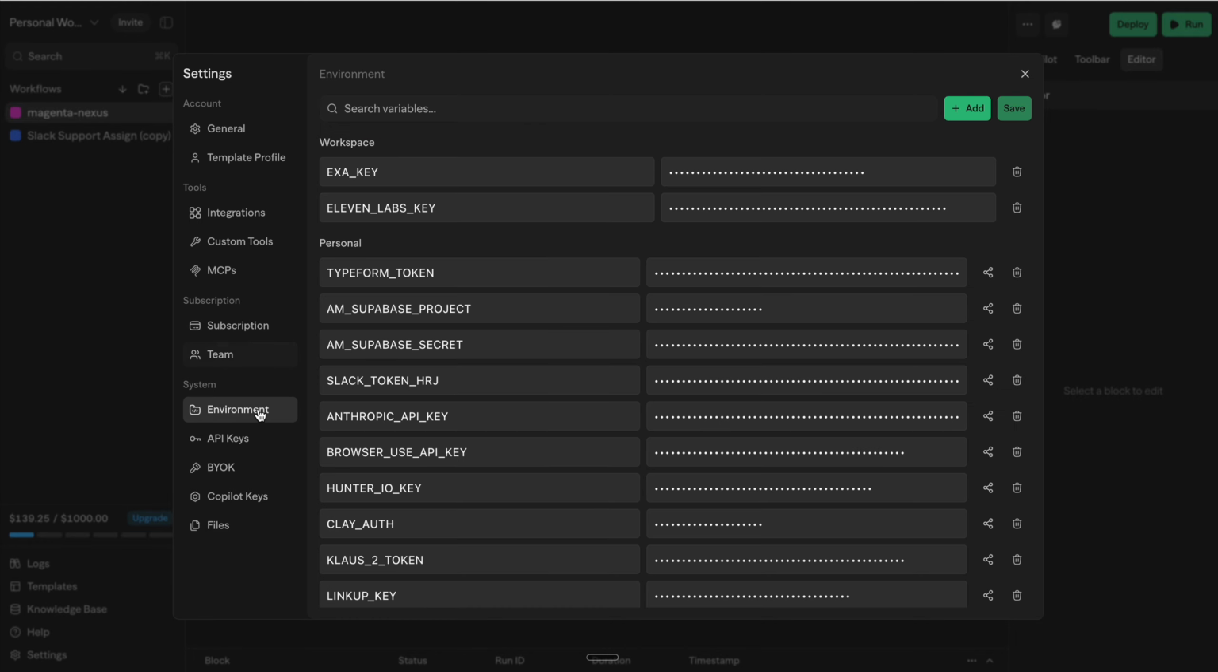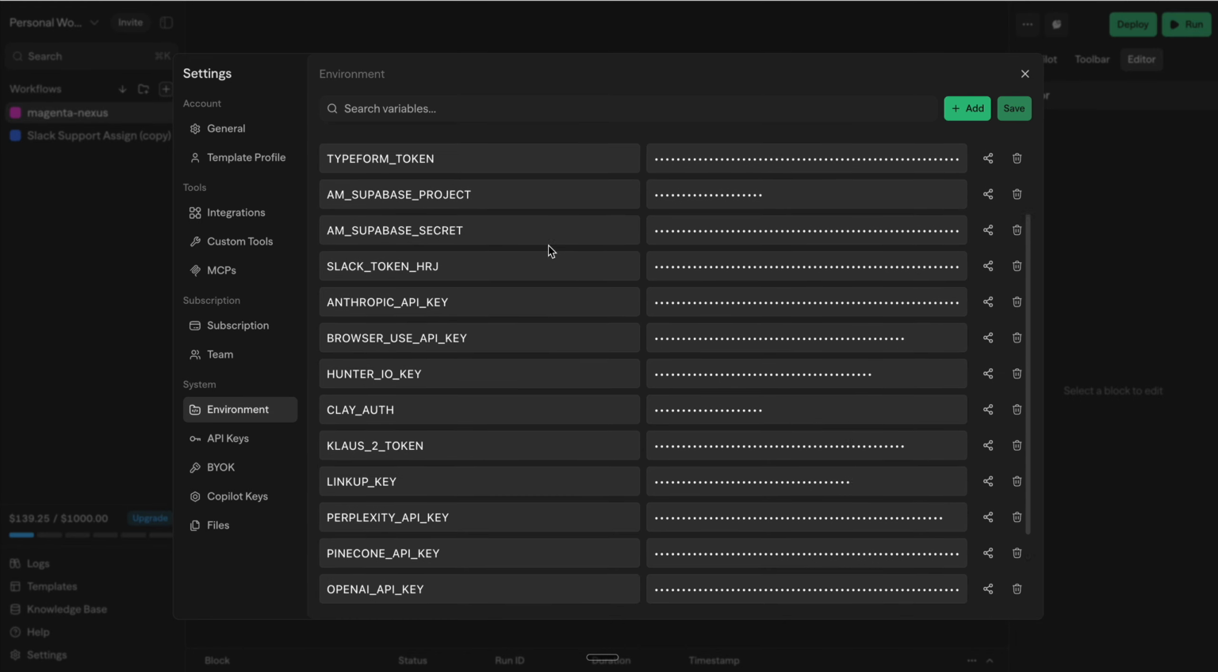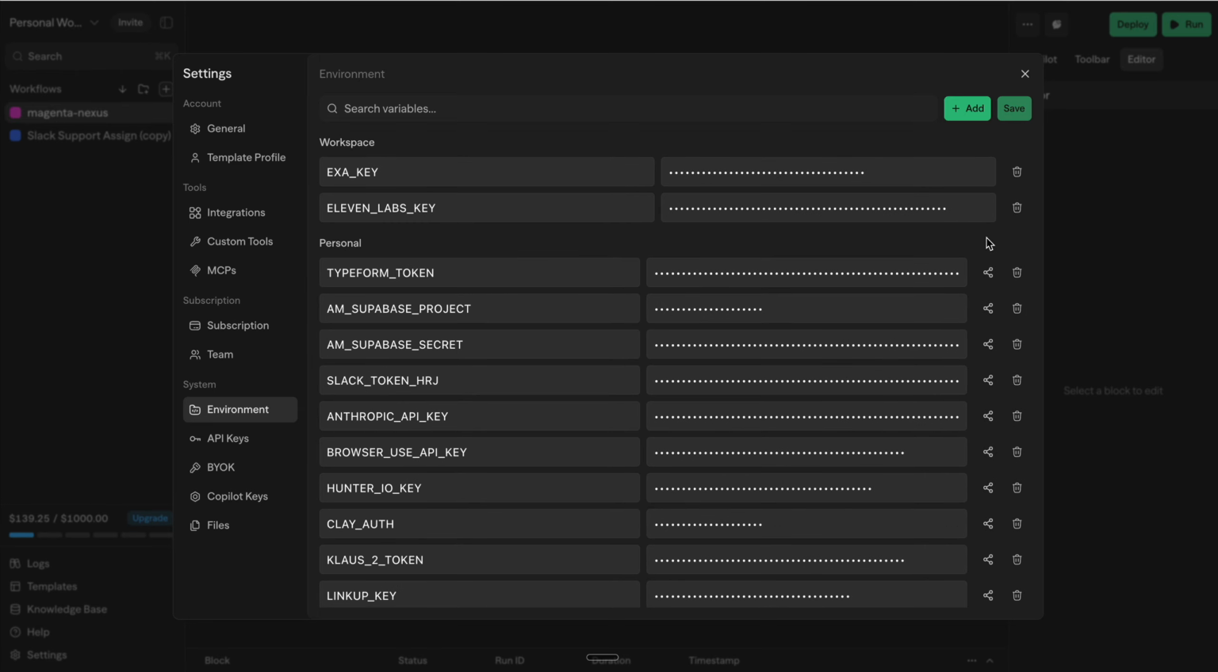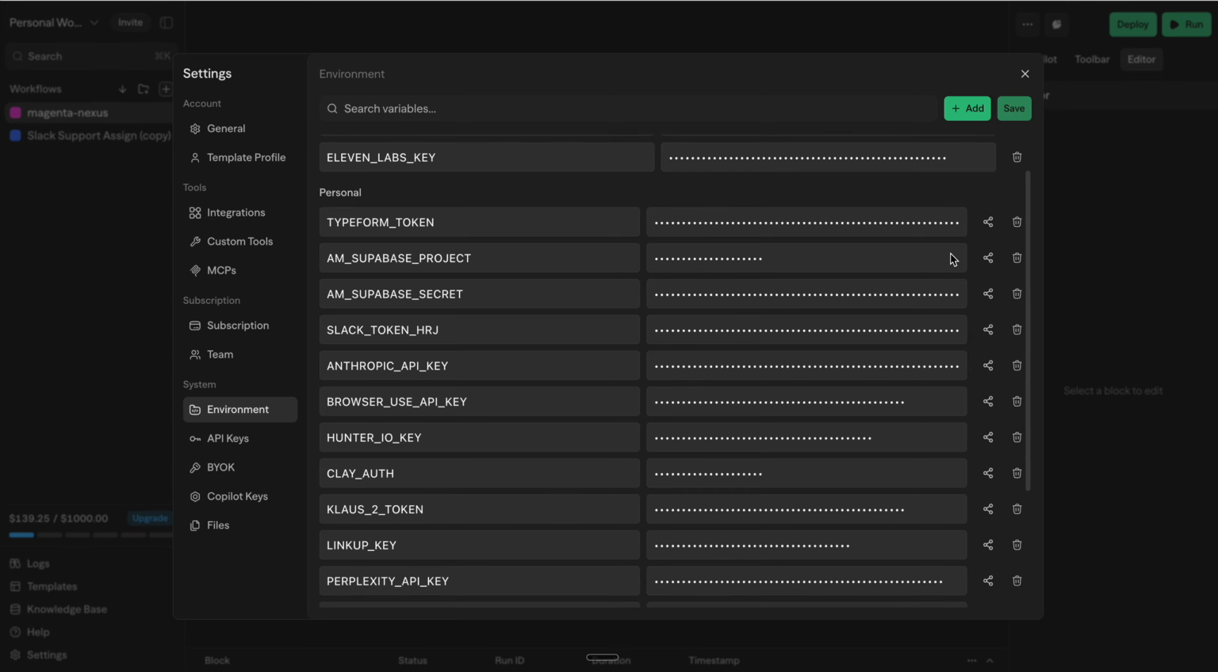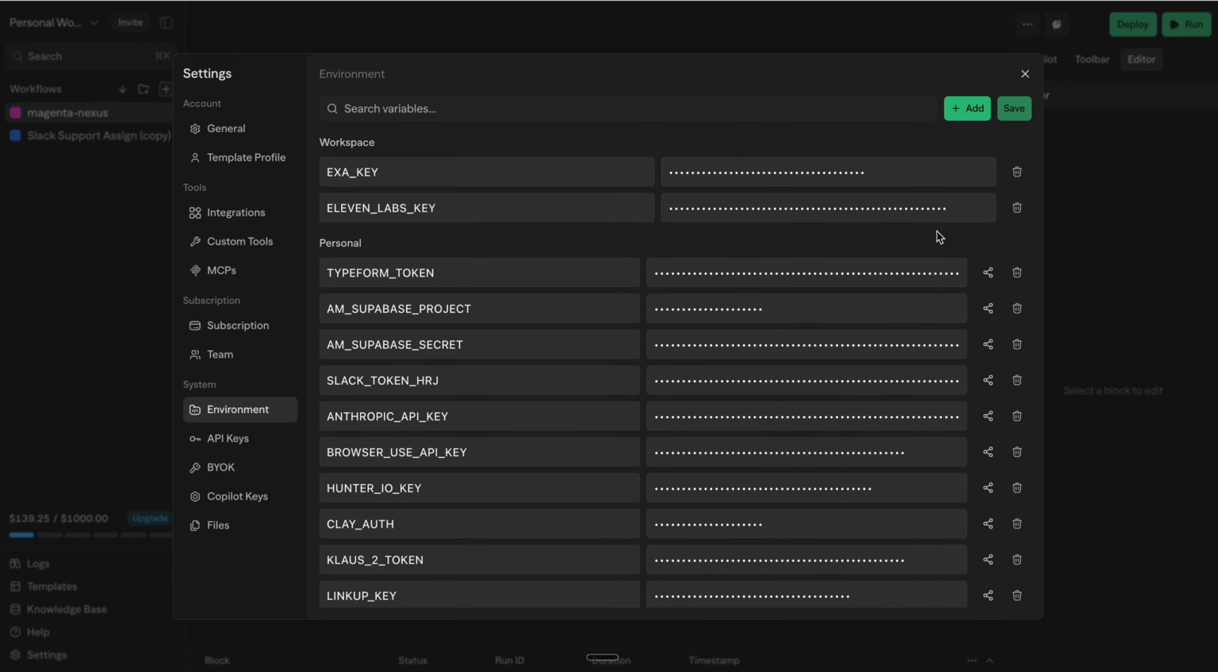Now, moving down the list, we have all of our environment variables. So your environment variables will fall into one of two categories, either personal environment variables or workspace environment variables. So your personal environment variables are only accessible to you. So even if you've shared the workspace with multiple team members, these personal environment variables will only be accessible to you. And if somebody else tries to run a workflow, for example, with a personal environment variable of yours, they will not be able to.